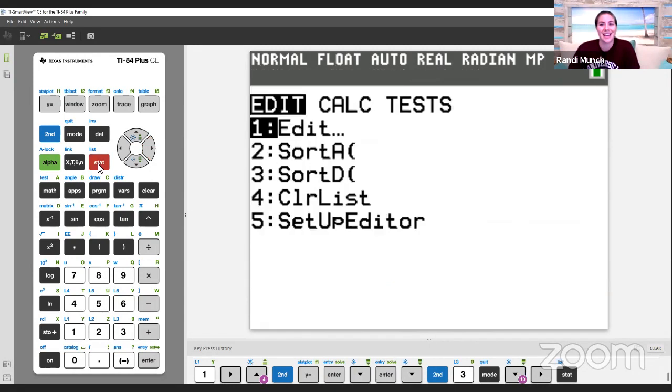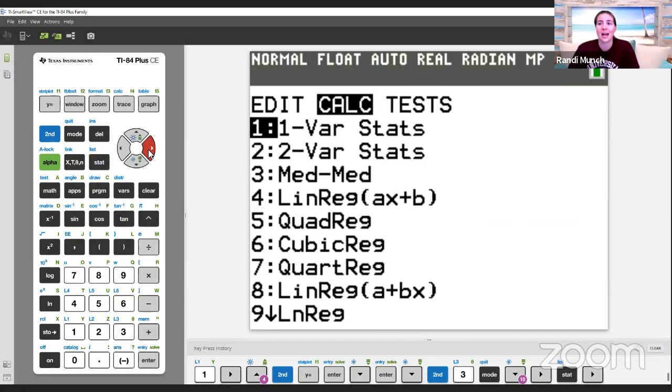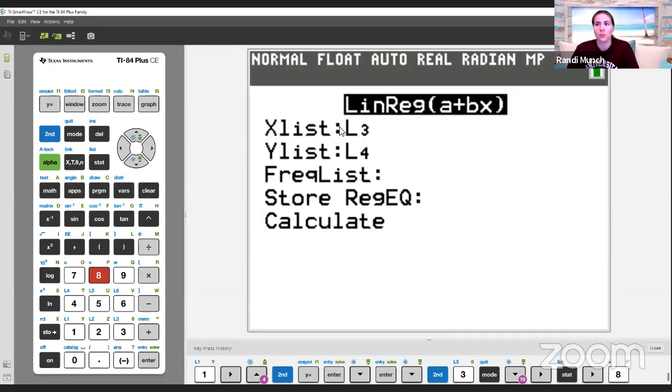So in the stat button, I want to calculate some things. And depending on what you're asked, you might go to a different spot. I'm going to go to number 8, linear regression. And I'm going to push 8. I want my X list as L3, my Y list as L4. And now I have to go down to where am I going to store it? You choose where you want to store it. This is one of those things that I always forget, so I have to have it written down.